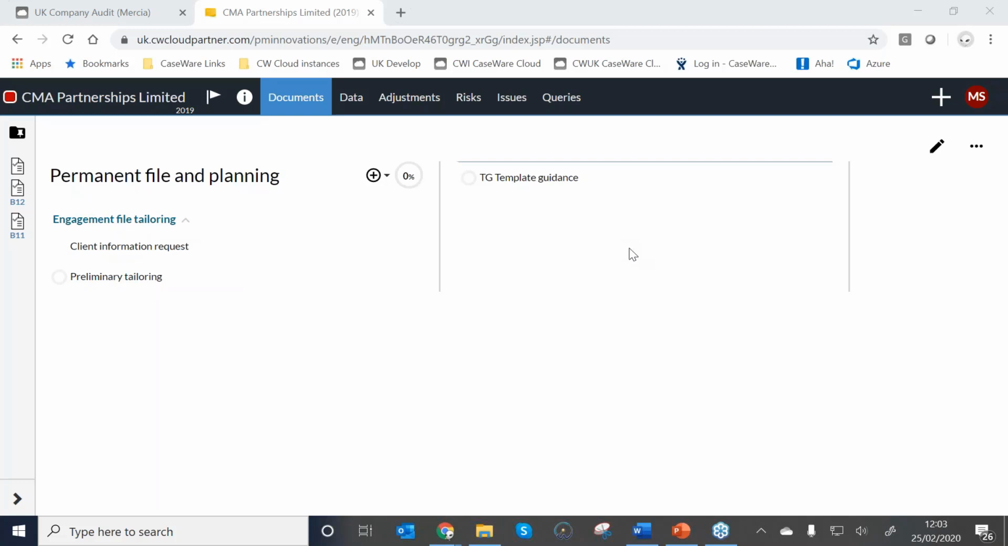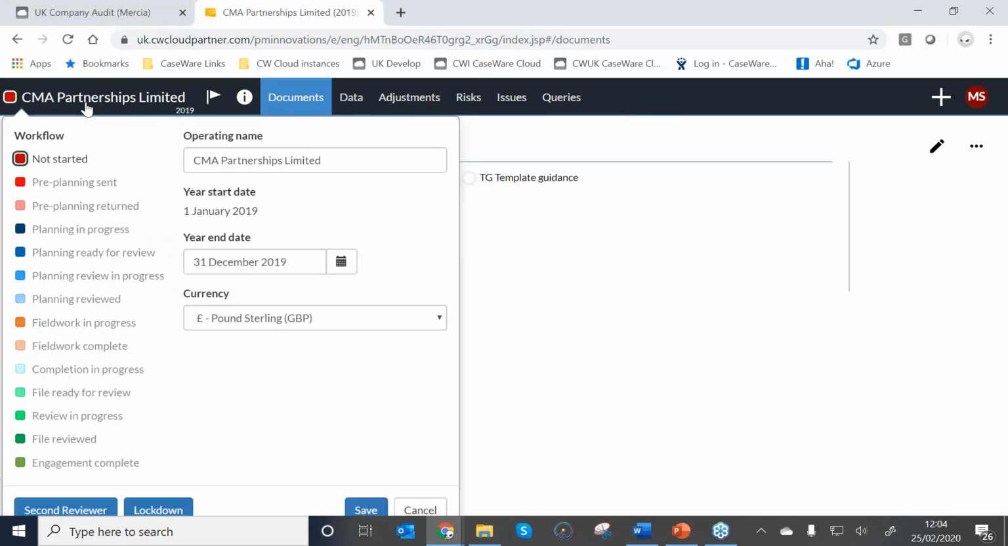So the initial screen that we come to just gives us little data as a starting point, and we'll see across the top, this is our main navigation element, so this black bar. If I was to click on the CMA Partnerships Limited as my starting point, I'll be able to see that it gives us the ability to go through and start manipulating the operating name. This comes directly from CaseWare Cloud. I can start changing the year-end date should I need to, and I can start changing the currency. So my reporting currency allows me to go through and select euro or US dollars. By default, we'll stick with the pound sterling.